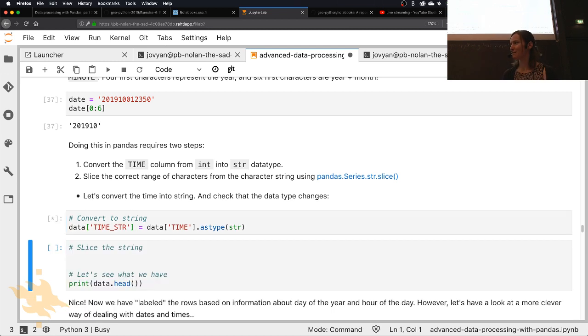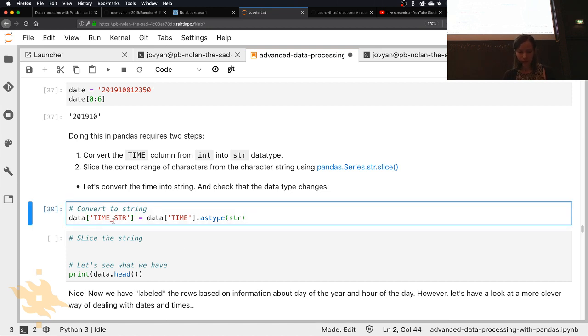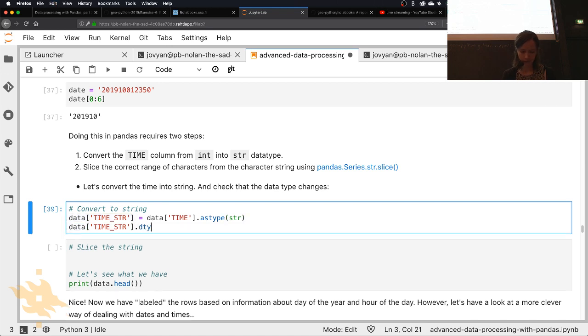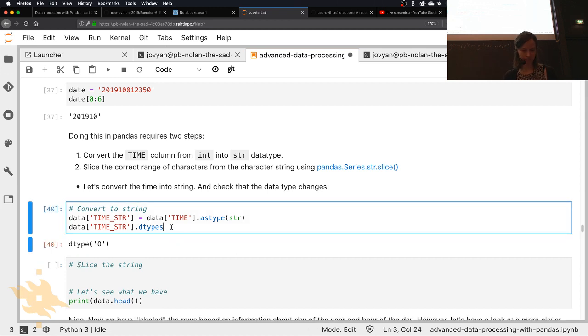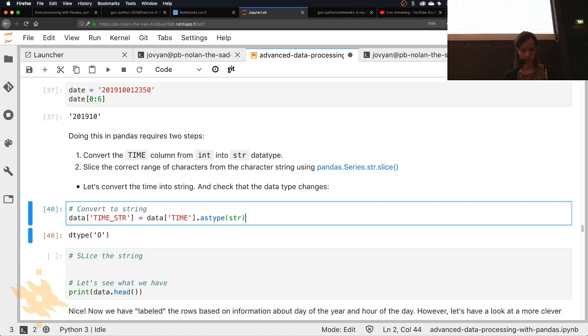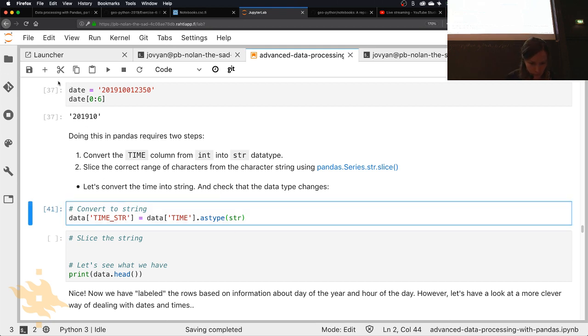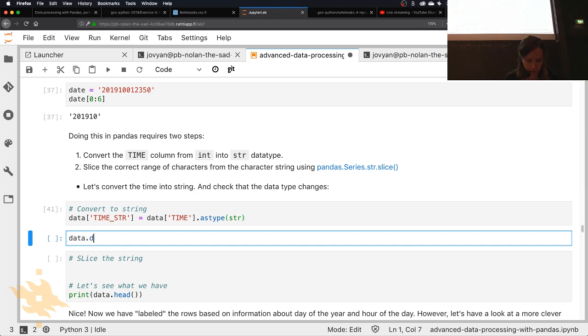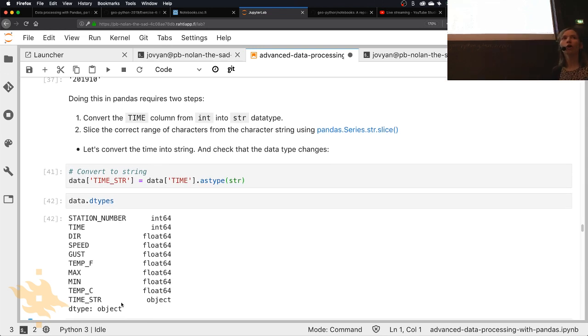Anyway, so data series dot astype new data type converts our values to string. Never mind that. Anyway, they are now character strings. I think what I could do is data.dtypes. So now you see that time string is an object, so character strings are objects basically.